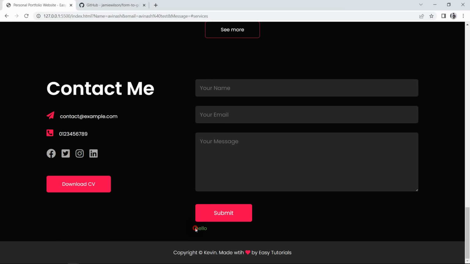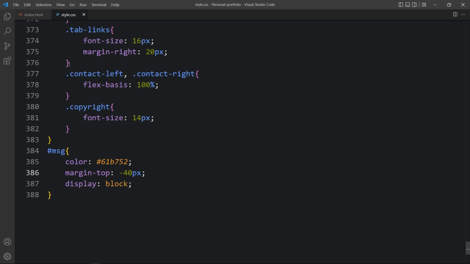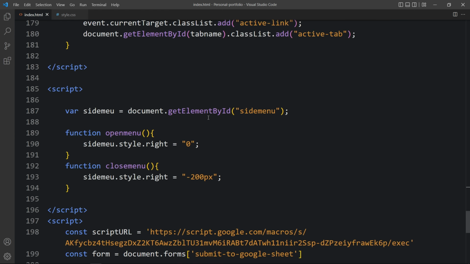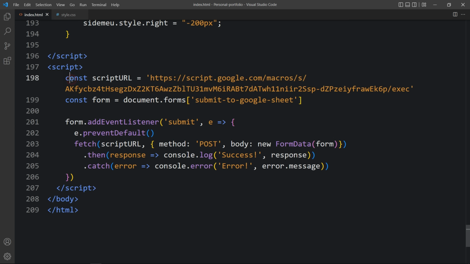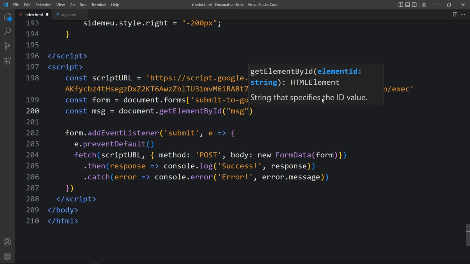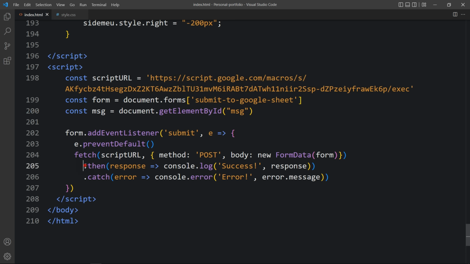So next we have to replace this message, and it will only be displayed whenever we click on the submit button. So let's come back and hide this one. So just remove this hello and come to the bottom. In this one we have added this const, this const. So let's add one more. Here we will add const msg equal to document dot get element by id, and in this ID we will add msg, like this. Now in this, then we have the success.